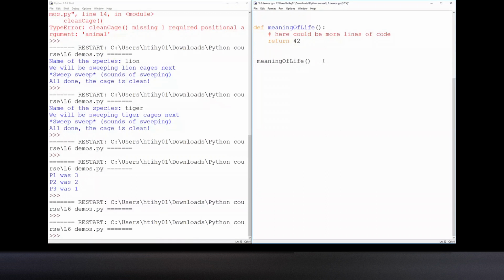So we have to assign the return value from this function to some variable, and I'm just going to call this variable number because this meaning of life function returns a number, and that's my logic. And later on we can actually use this for something, for example, like this.